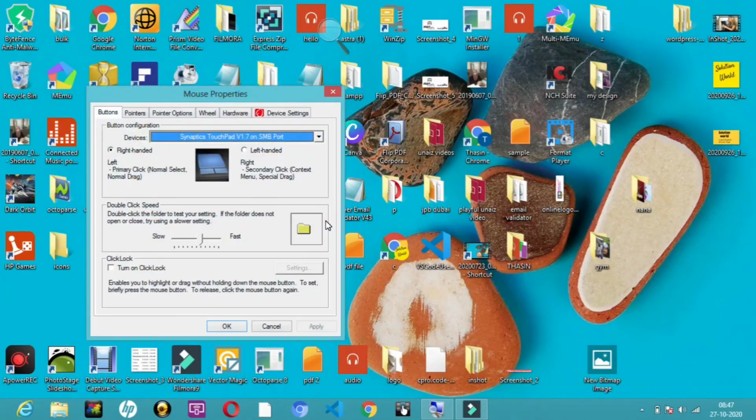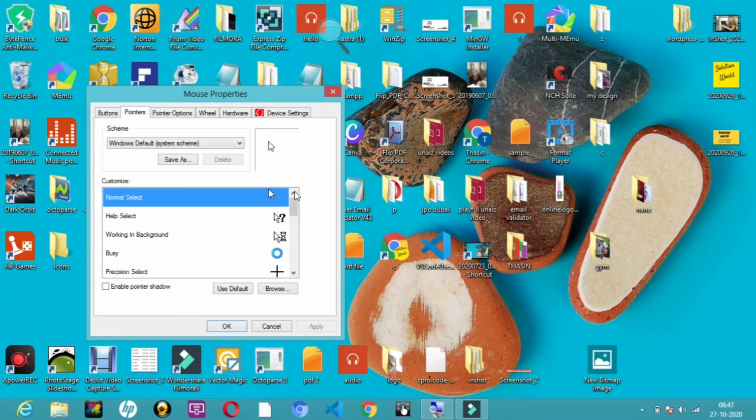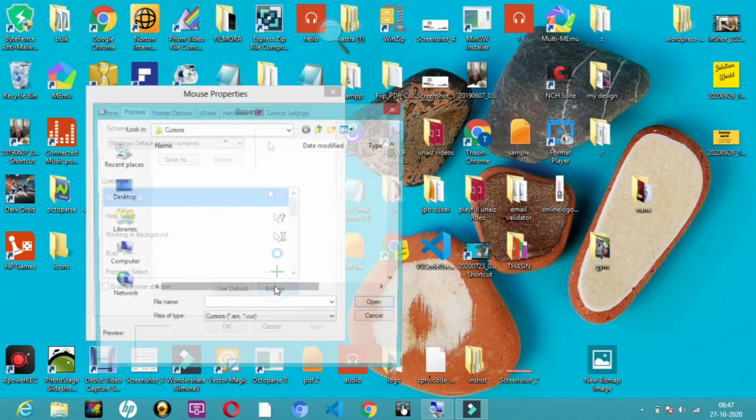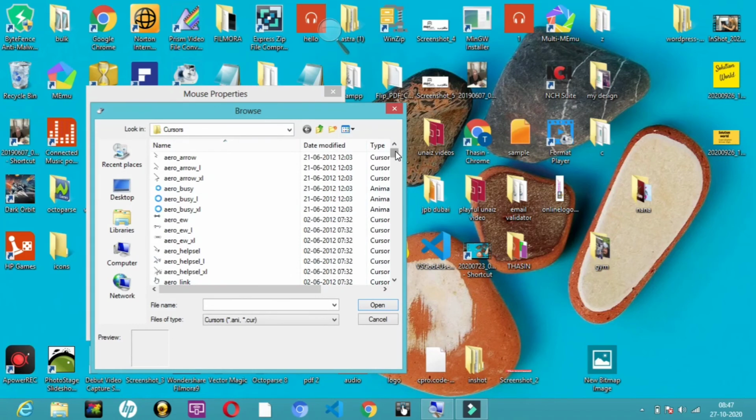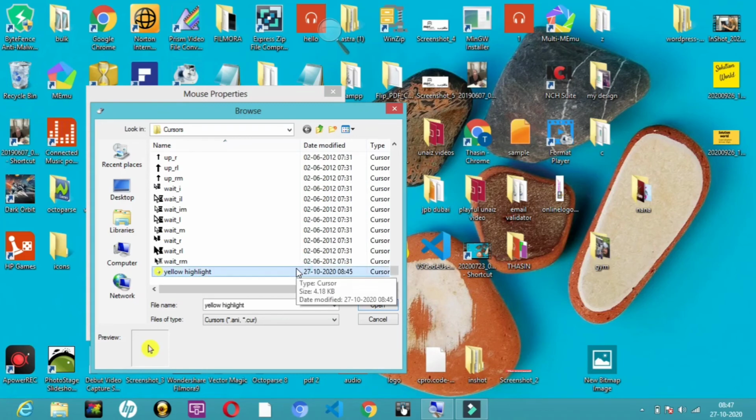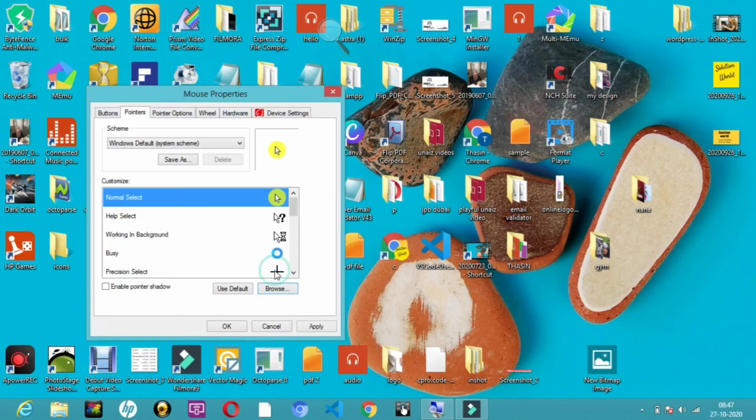I'll click on mouse settings, and here I'm going to click on pointers. Then here we have a browse option. In the browse, I'm going to scroll down and search for the highlight cursor which I downloaded. Here you can see the yellow one I have selected, and now I'm going to click on apply.